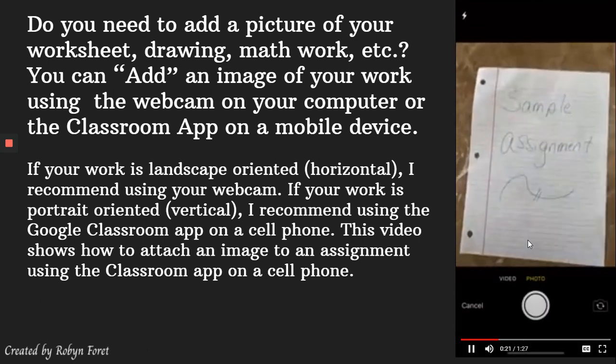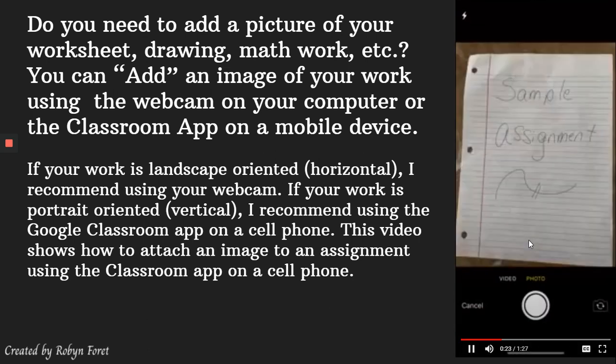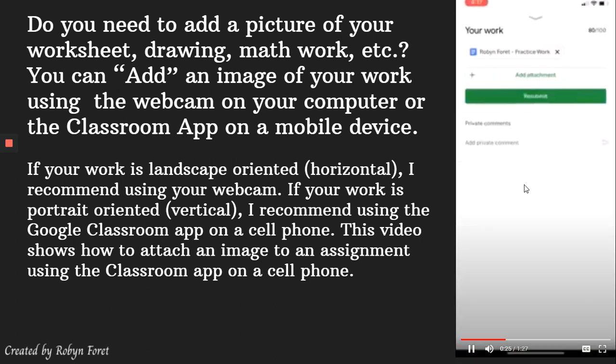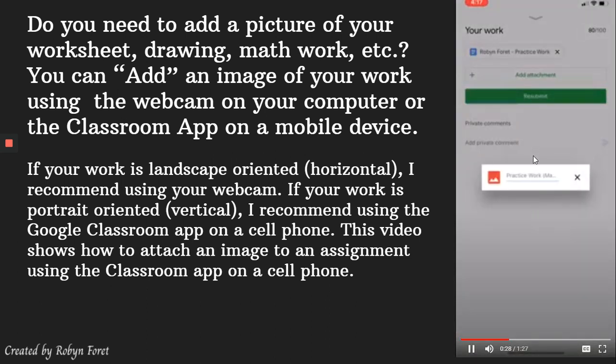Using my camera, allow it to use your camera. Take a picture. If it's good, use that image. If it's not, of course, you can retake. And then you wait for that image to load. And of course, that speed will be based on your internet connection.